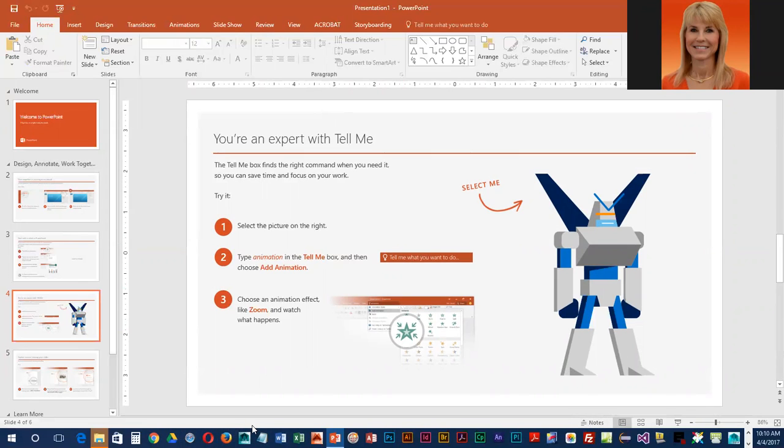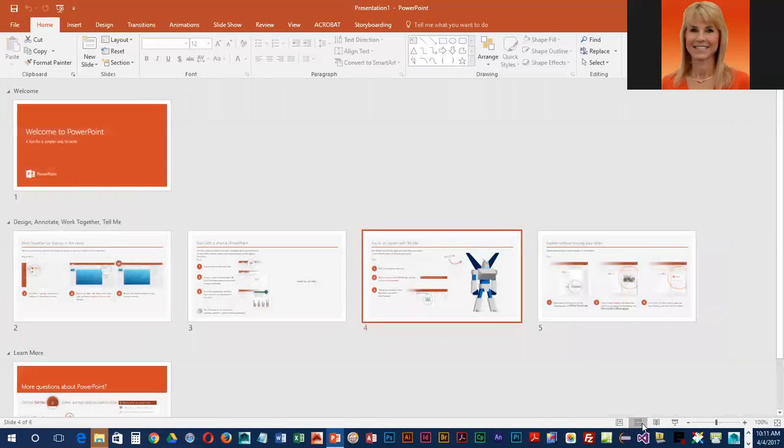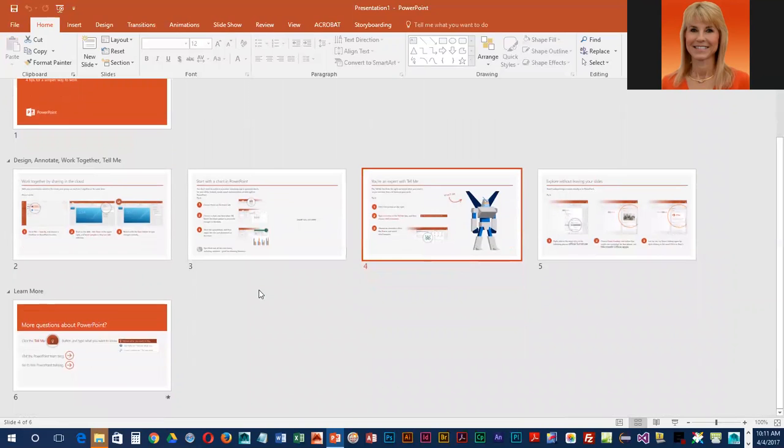Now, on this bottom bar where your notes button is, this is a status bar. On the left-hand side, it is telling you what slide you are looking at out of the total. And over towards the right, we have different views. So right now we are in normal view, that is the default. We have slide sorter view, and that shows you multiple slides. We have reading view, and then we have slideshow view.